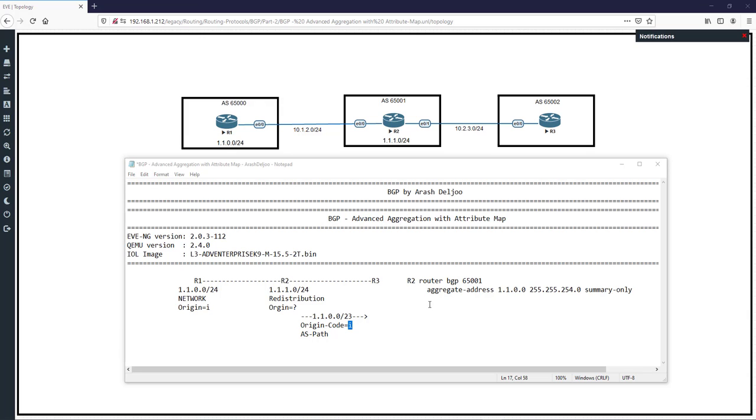With attribute map, how? First, we should select the routes whose attributes we want to change with a route map. Look at here. First, I configure a prefix list: ip prefix-list 1100 permit 1.1.0.0/23, and then I should configure a route map. The route map name is A, for example, permit 10, and then in route map A, match ip address with the prefix list of 1100. This is the IP prefix list name.